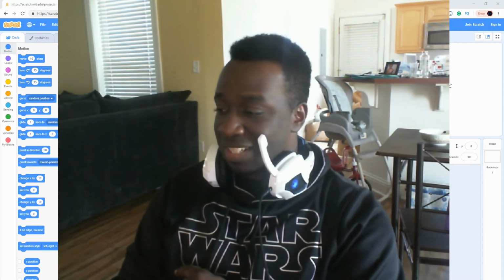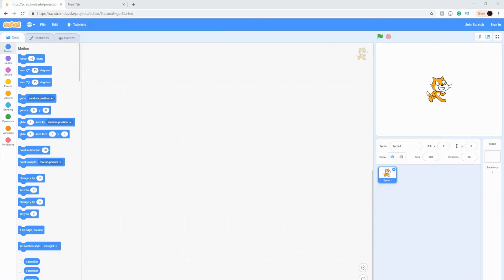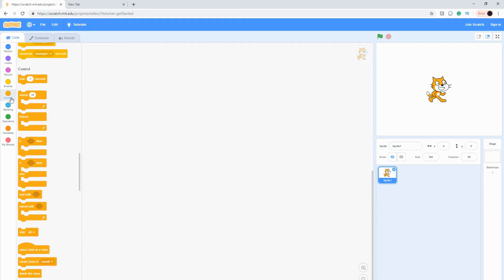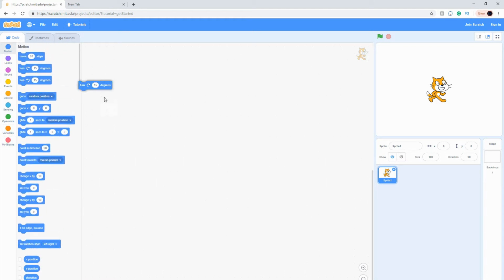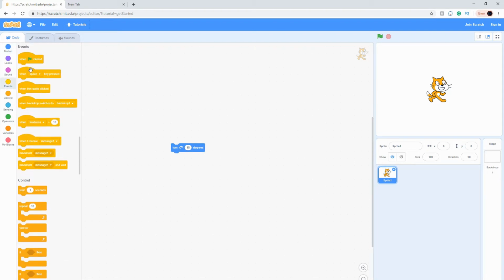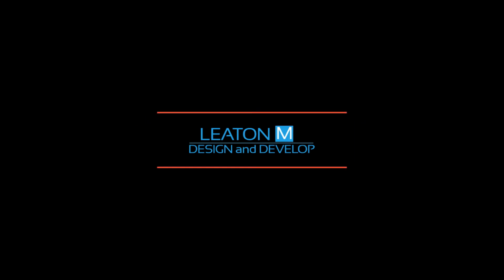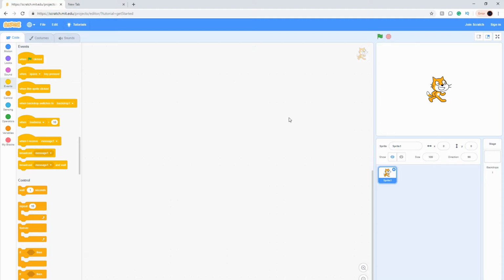Scratch here. Let me just hide myself. Boom, gone. Scratch here is a great way to visually see the code, see what's happening, and learn how you put things together to make something happen. And let's do this thing.